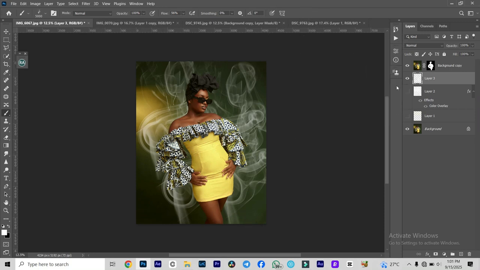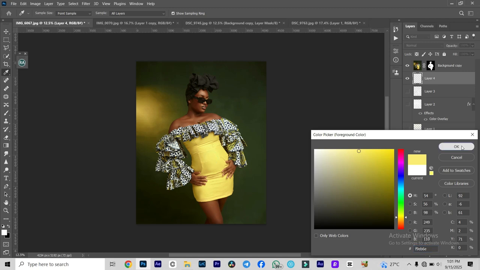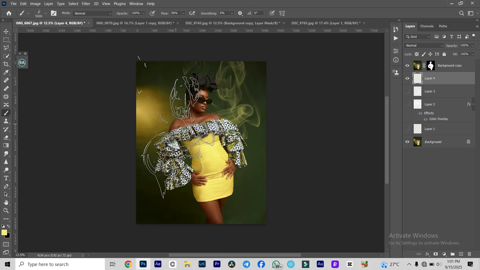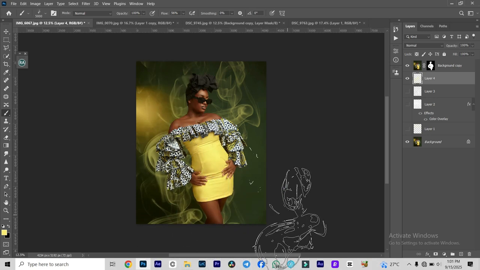So let's say we want to make it more spicy. I create another new layer. Maybe I change the color down to the color of the dress. I'm trying to put in color so that it will blend more. So look at it. You understand? Making the smoke more spicy so that it flows with the brushes.